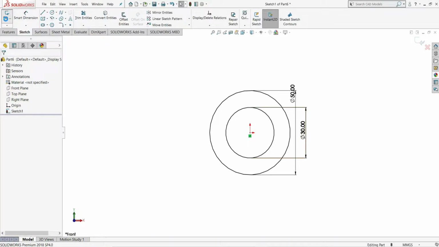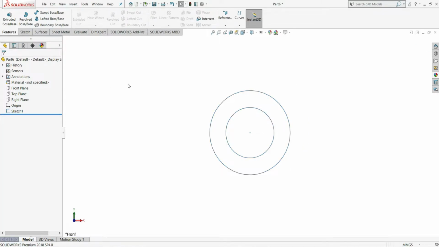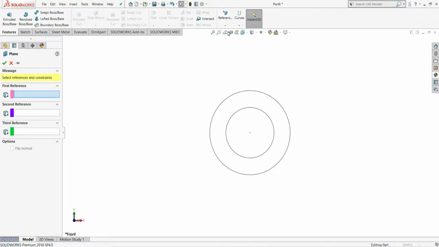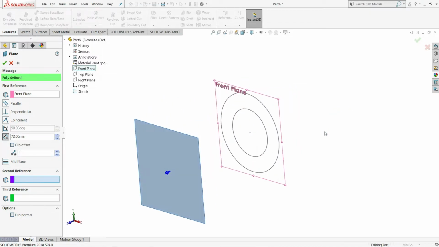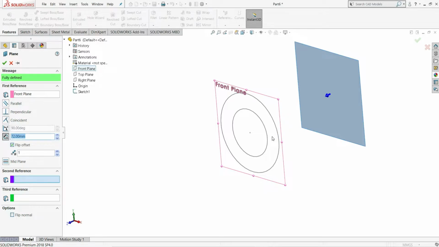Let me exit this sketch, and now from the reference we have to select here plane. First reference will be the front plane, and here we have to give a distance of 72 mm, but you can see it's in this direction, but we want in the backside direction. For that, we will select here flip offset, and you can see the plane is in the backward direction. Now just select OK here.